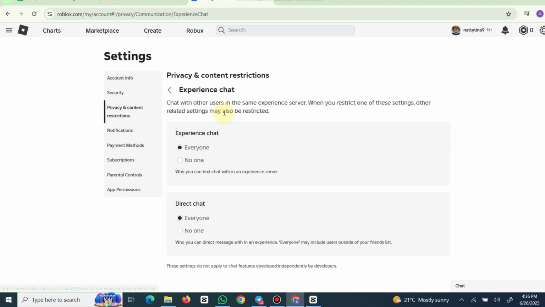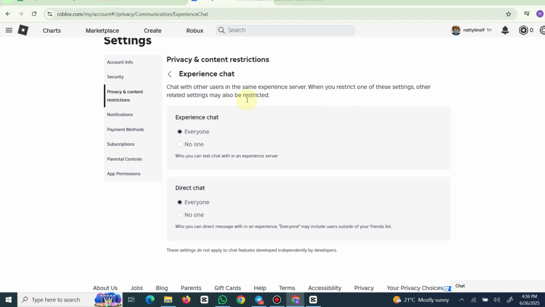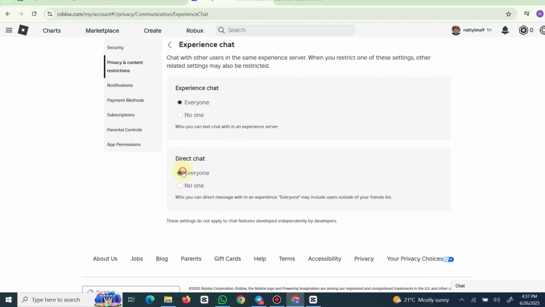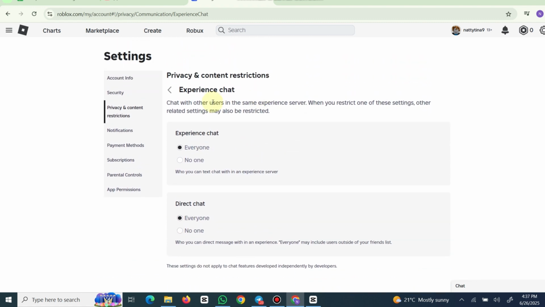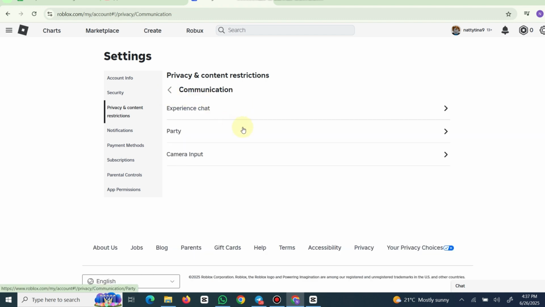So what you want to do is click on experience chat, the top one right here. For experience chat, click on everyone, and then it should say saved successfully. For direct chat, click on everyone as well. And keep in mind, if you are on mobile, this will work for you as well. All you have to do is head over to the roblox.com website instead of doing it inside of the app.